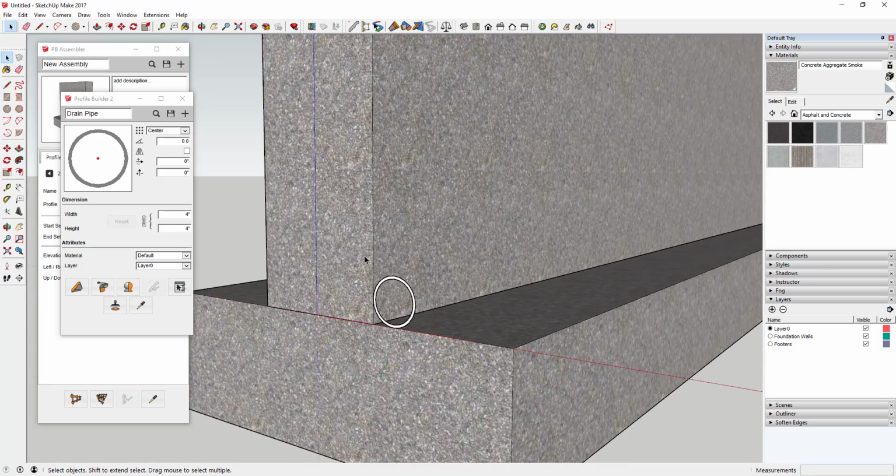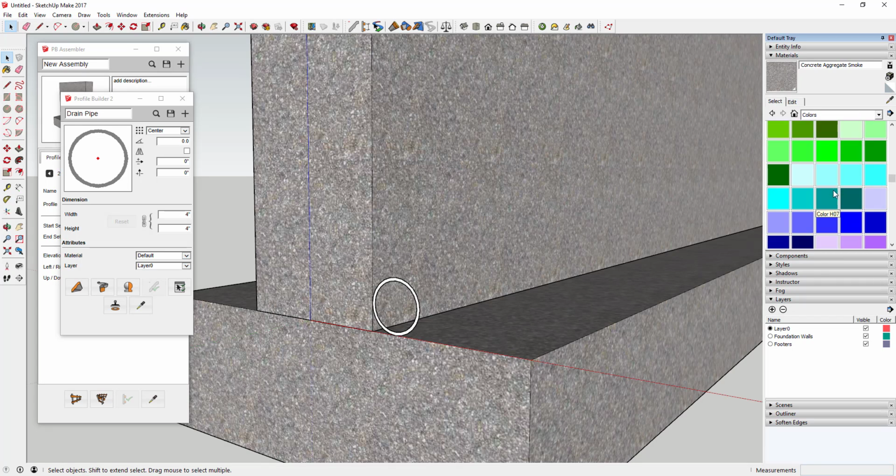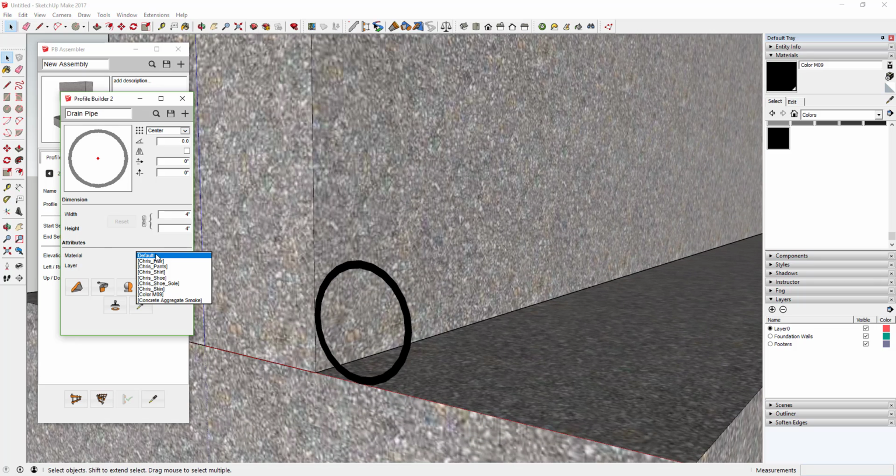And then the other thing we want to do is let's go ahead and come in here and we'll just pick a color like a black. So we'll just color this up. And then now you should be able to come down here, and that's that color M09. So just select that color just like this.